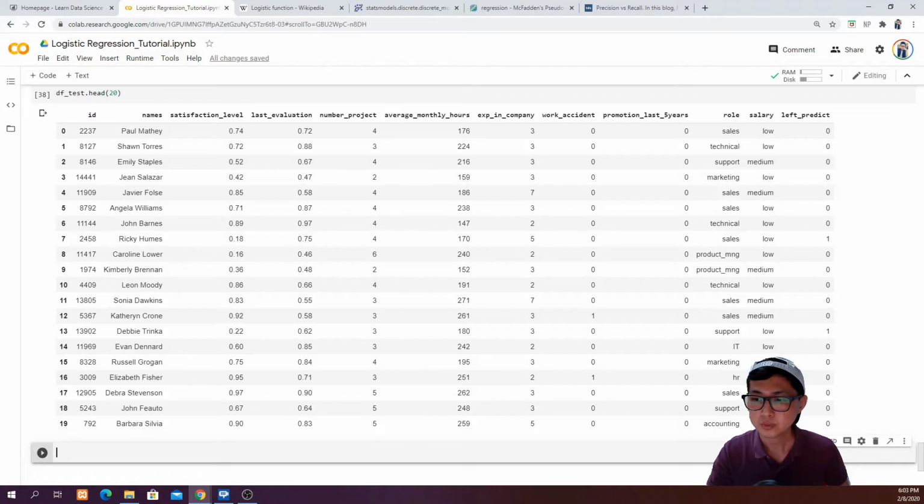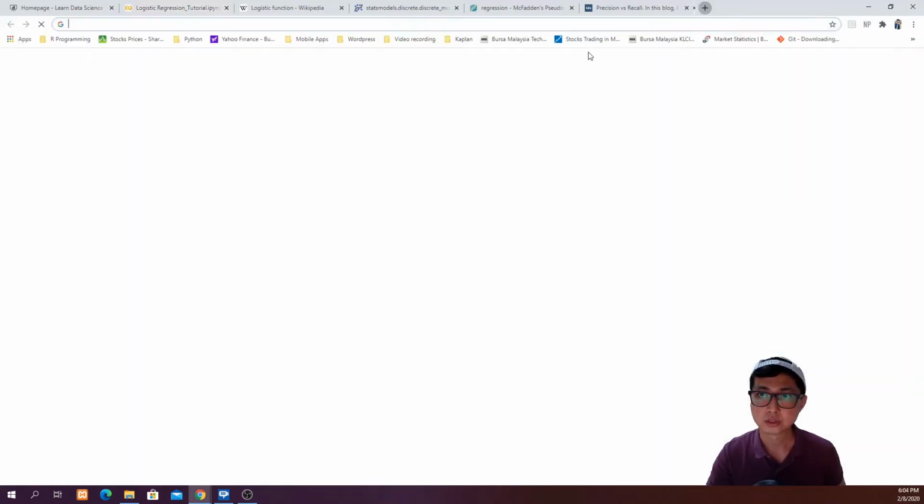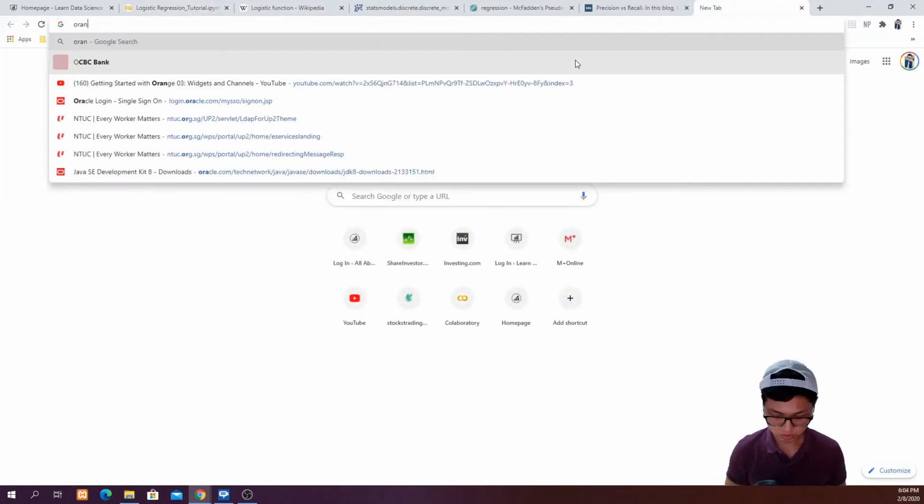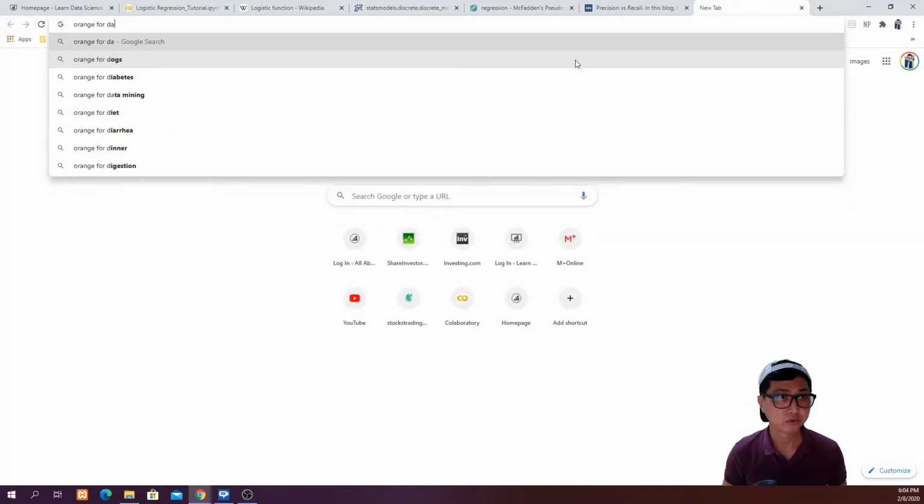And as I mentioned, I also want to show you how you can do logistic regression or machine learning without using any coding at all. And for that, I want you to quickly go and download this Orange for data science.